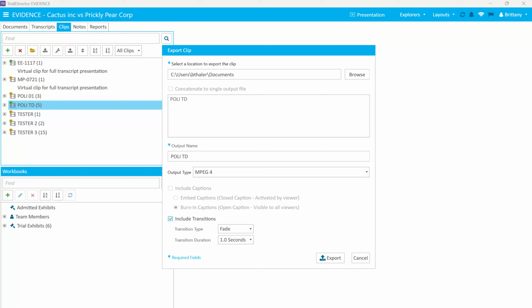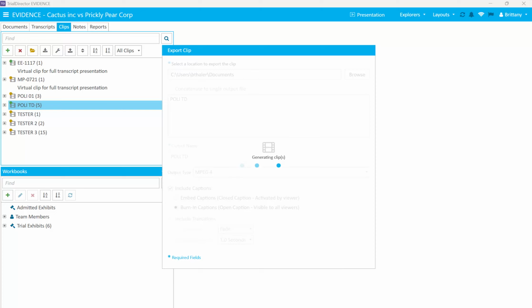We also have the option of including transitions. Now we can't do both captions and transitions, but if we choose to have the transitions, this will do a little transition before each segment and clip. So we have the option to fade, wipe, and then transition duration. I'm going to say let's include captions and we will burn them in. And then we just export.